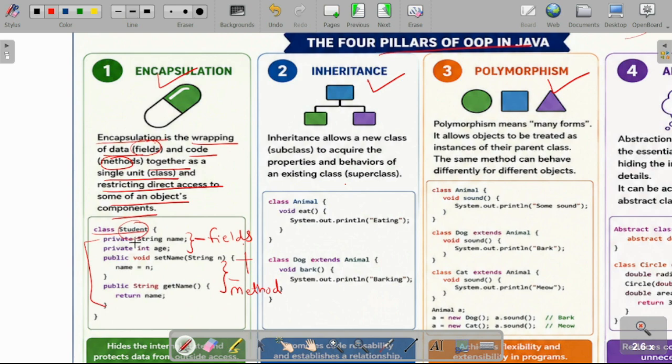Whenever we have to access this data from the class student, first of all, we need to create an object of this student class, and with the help of the student class object only, we can access the members of this class like fields and methods. Now you can consider the next concept after encapsulation, that is inheritance.